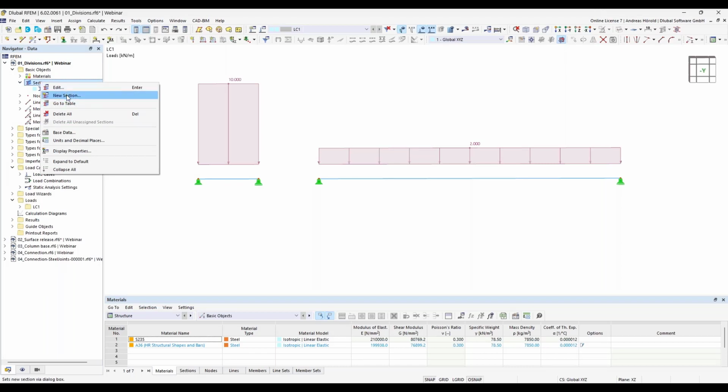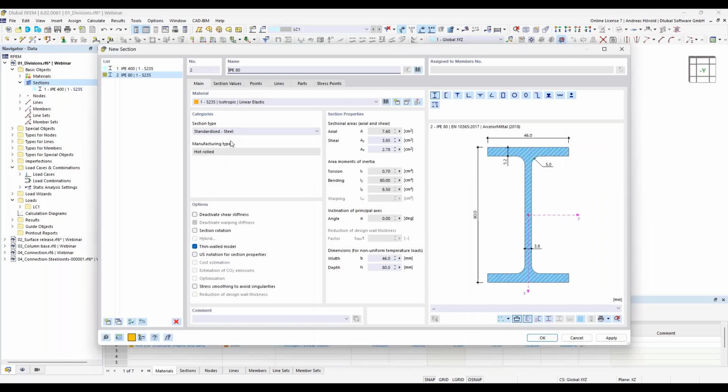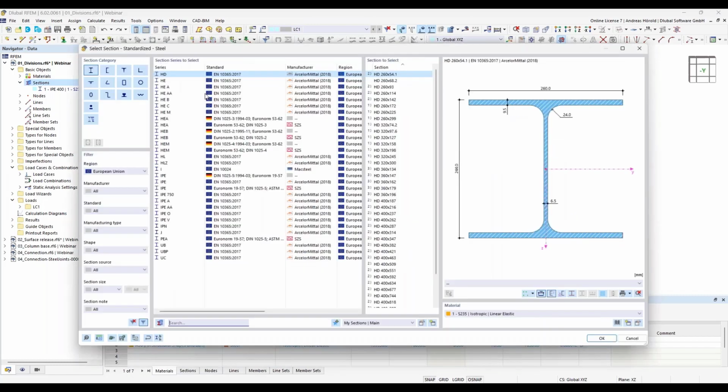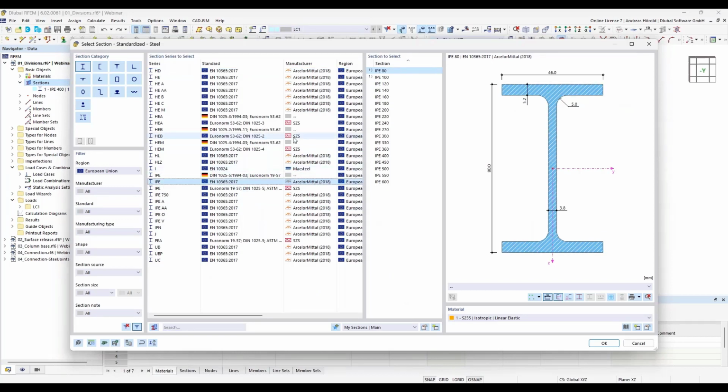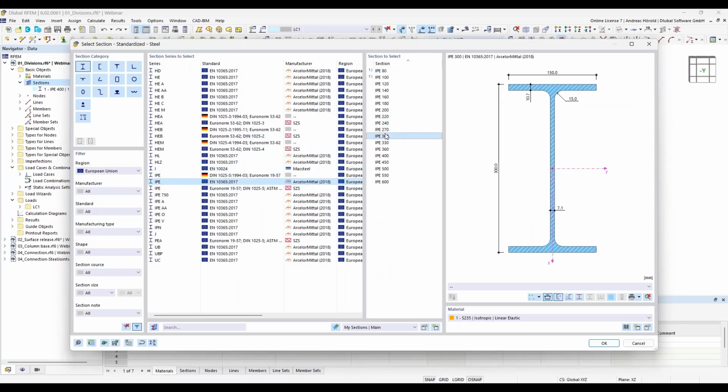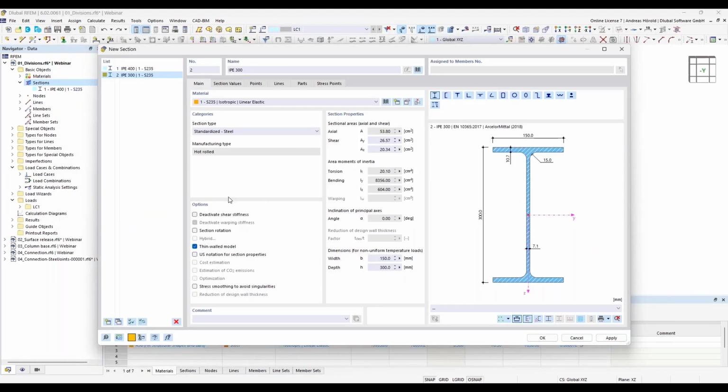I go in the navigator data for the section, and then I select new section. And I can, for example, choose a section IPE, for example, 300. Okay. So, and at the moment, the section type is standardized steel.